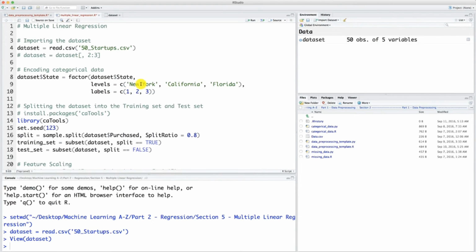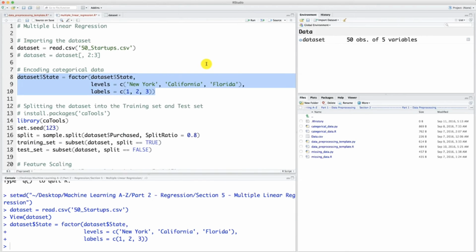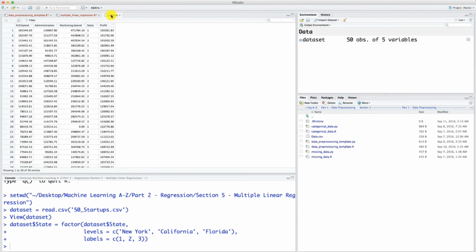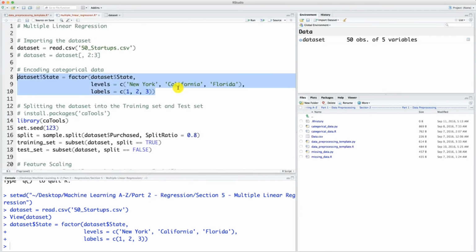Okay. And then the labels, that is the numeric numbers, which are actually factors, the numeric factors that are going to replace these three texts here, New York, California, and Florida, are these numbers you choose here for labels. So here we have 1, 2, 3. That means that New York is going to be 1, California is going to be 2, and Florida is going to be 3. You're going to see, I'm going to select this and execute. All right, and now let's look at our data set. As you can see, the state is now encoded with the 1, 2, 3 values. So 1 for New York, 2 for California, and 3 for Florida. Let's go back.